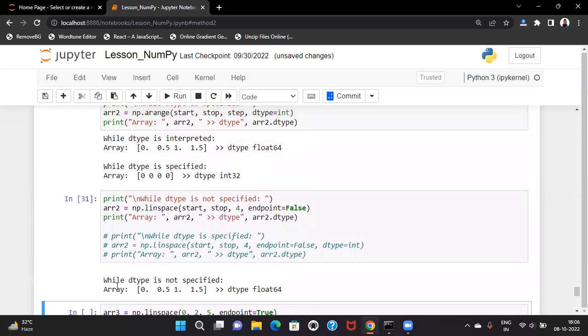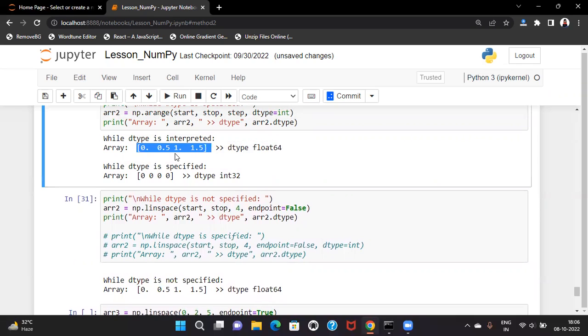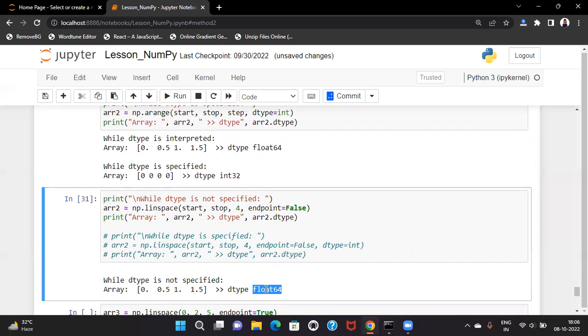So if I run this, here you can see this is returning the same thing what we were getting from the arange method: 0.0, 0.5, 1.0, 1.5. And the data type is float64. The same thing is happening here.